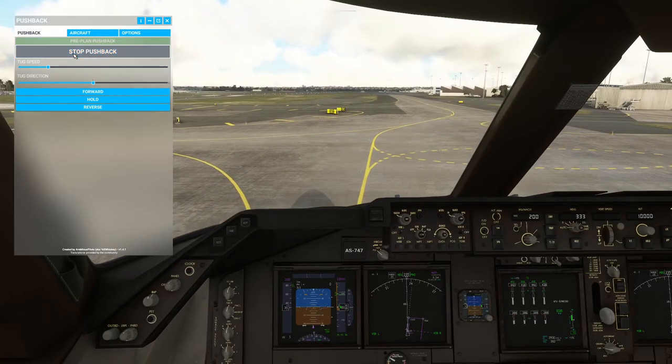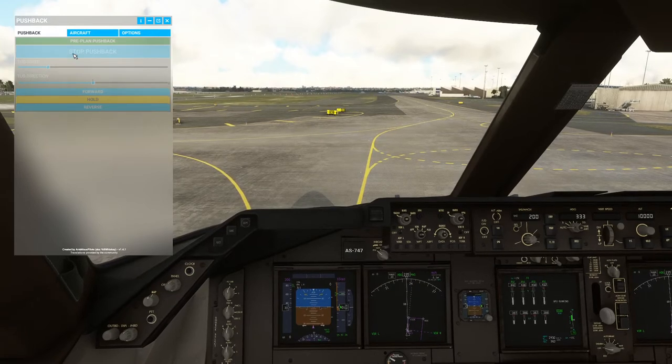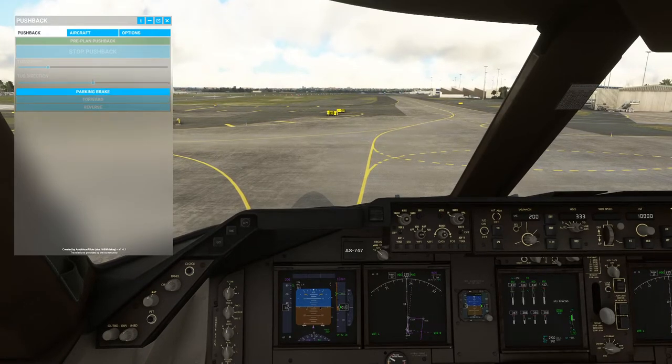Okay, so then we can stop the pushback. Okay, pushback completed. Please set your parking brake. So we'll turn our parking brake back on. Parking brake set. Oh, it's a shame that the pre-planned pushback didn't work. That was obviously because I was meddling with things while it was doing it.